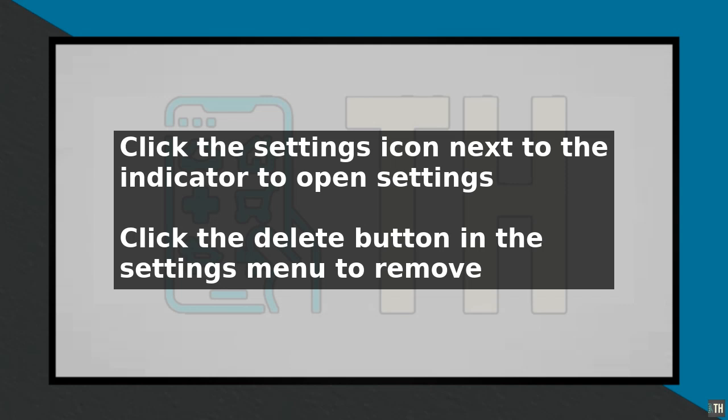Alternatively, you can also remove an indicator by clicking on the Pine Editor button. Then click on the Indicators tab, and from the list of indicators, find the one you want to remove and click on the cross next to it to delete it.